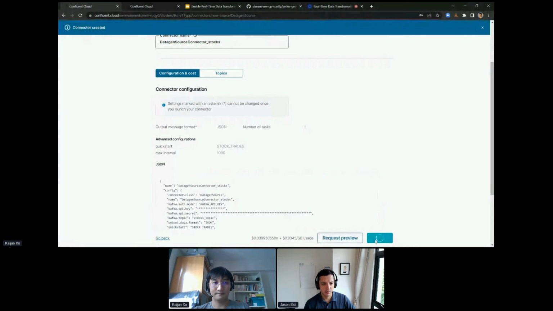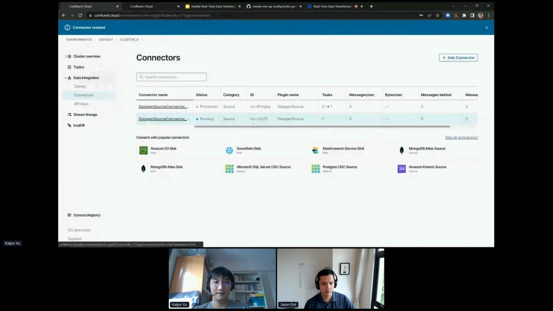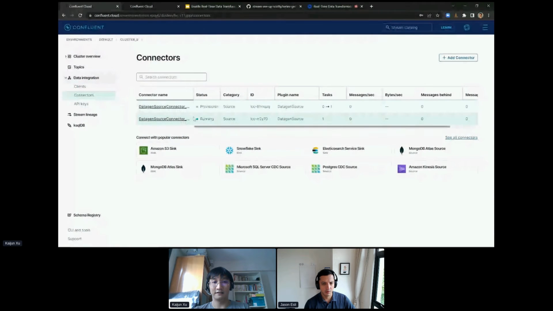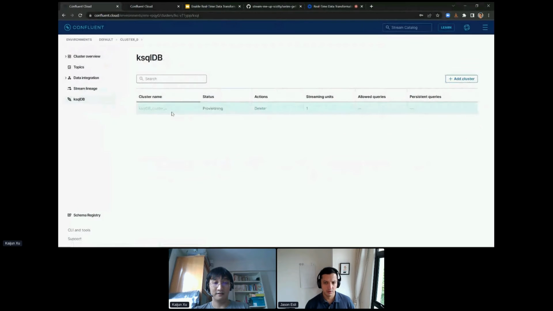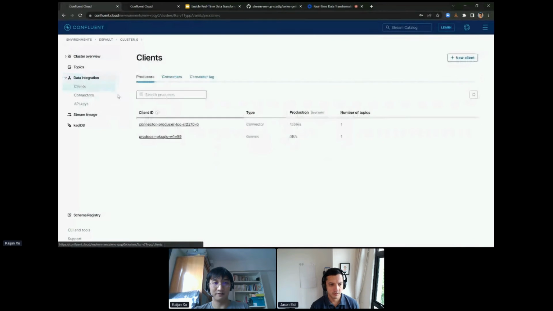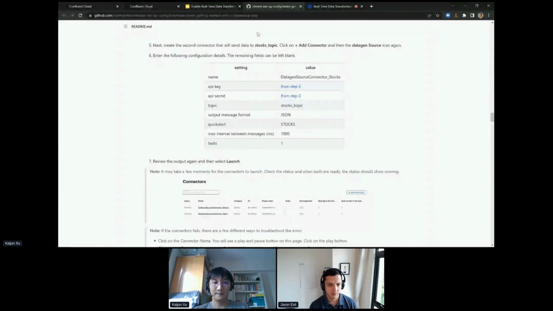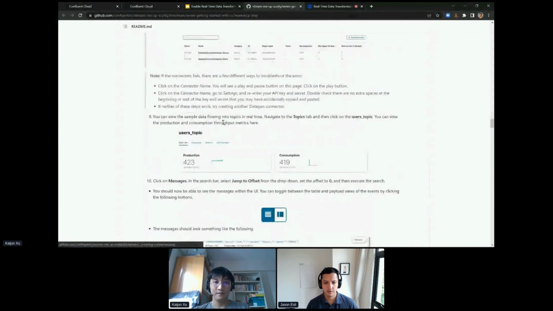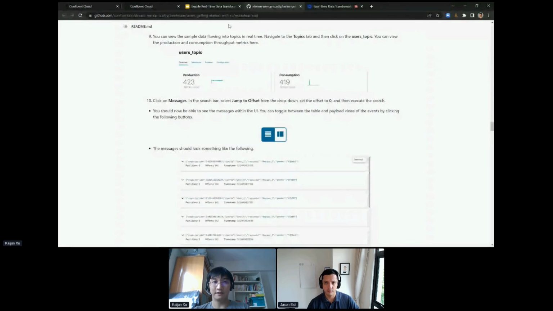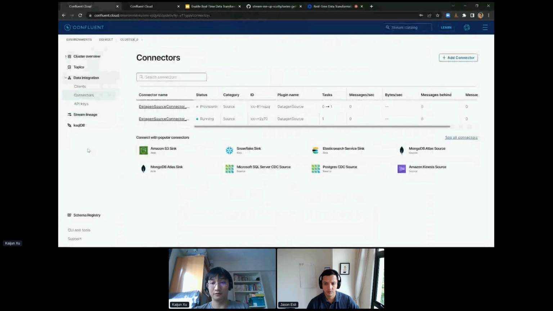And you may have noticed earlier I got a little alert saying that the data gen connector, the users one, is already running. ksqlDB is still provisioning. That's unfortunate. We'll need to wait a while for that. And we also need to wait for this connector to come online. But while that happens, we can actually have a quick look at what's happening in the users topic right here.